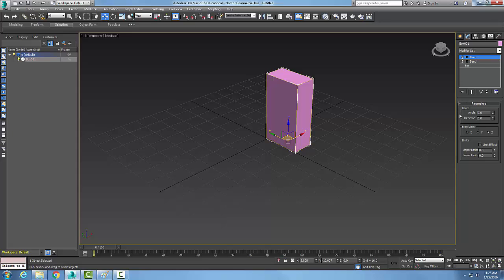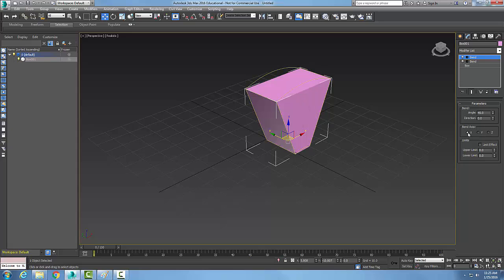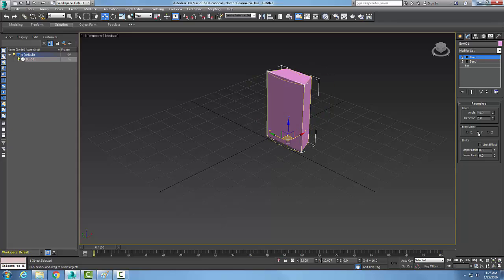In the bend parameters here, we start with the angle, and I'm going to go with 45 for example. I'll click in. You can see it bends at 45 degrees. Now it's bending around the bend axis, which is Z by default. I could change that to the Y or the X, and I'll go back to Z.